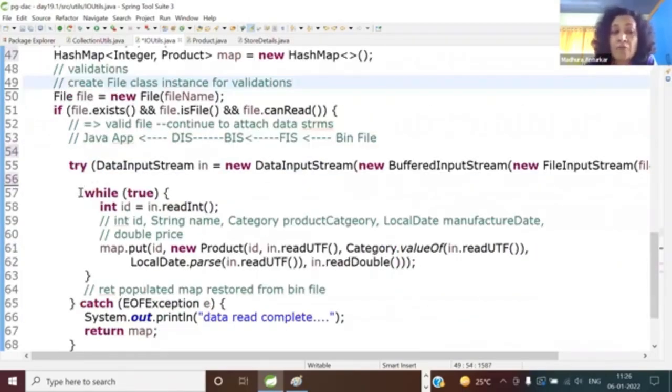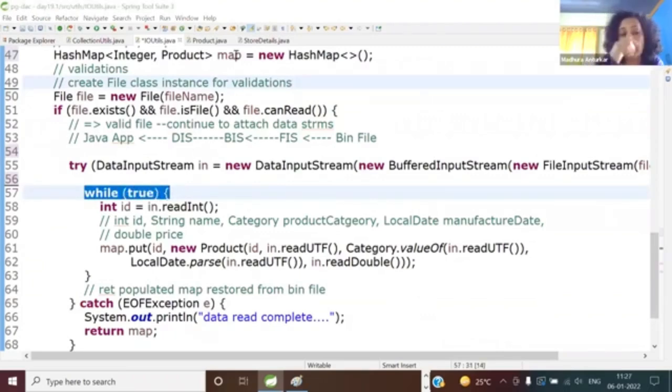Okay. So now, why did I have to write the while true loop? Anyone wants to tell me? Why did I have to write a while true? I'm waiting for the answer. I already explained it. I just want to hear it from you. Why do you have to write the while true?